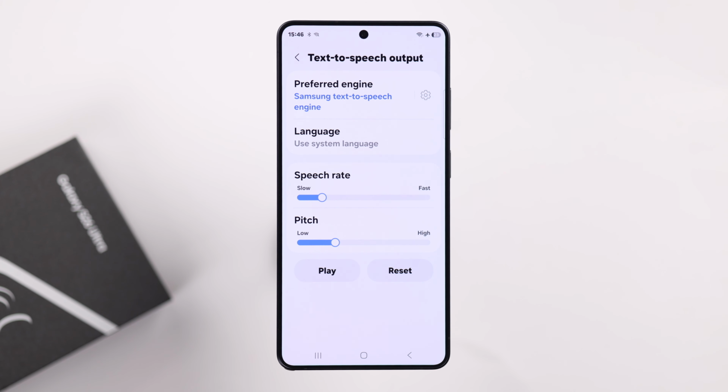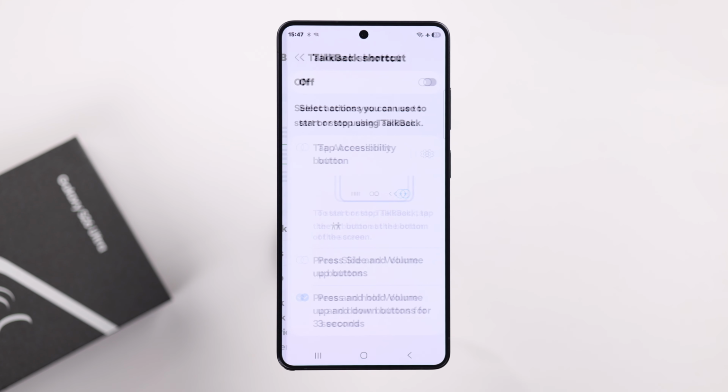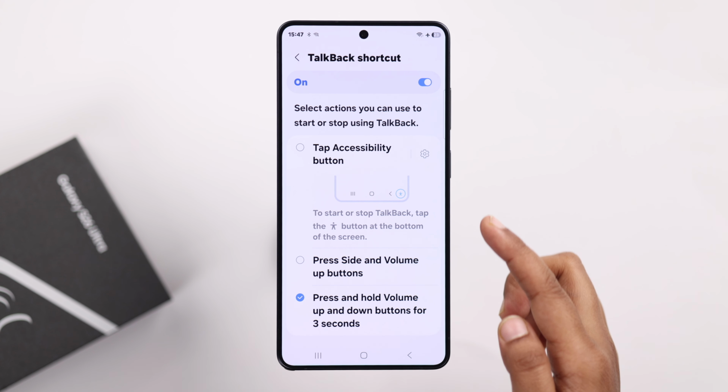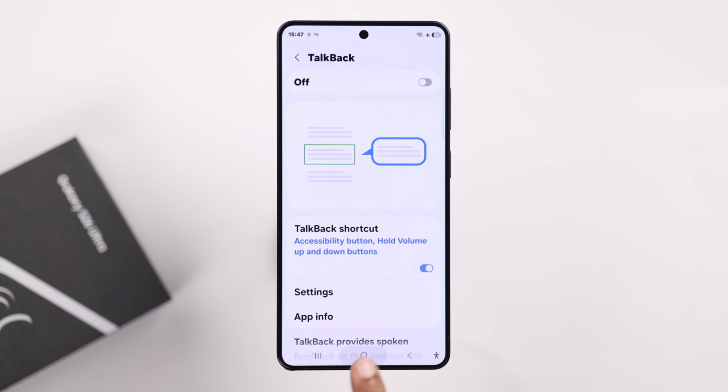If needed, you can also reset the settings from here. For quicker access, go to the TalkBack shortcut option and turn it on. This allows you to add accessibility buttons so you can easily activate the feature whenever you need it. And now let's test it.